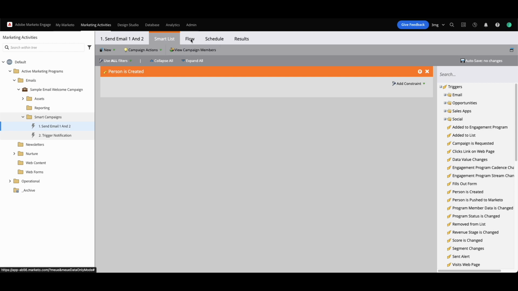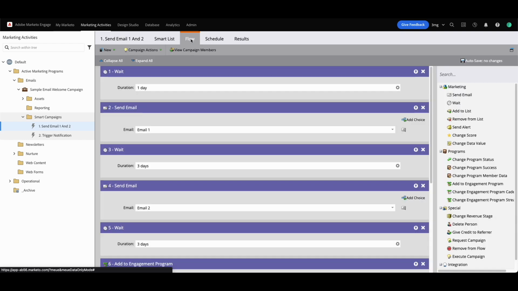So when a record is created, the first thing we're going to do is wait for 1 day so that we don't overwhelm them by sending content that they just received. That's not the purpose of marketing automation. If they just submitted a form, for example, and got an autoresponder with the content that they requested, the last thing we want to do is bombard them with an email right after that happens. So let's give them a day. We're going to send out email 1. And then we're going to wait 3 days and then send out email 2.